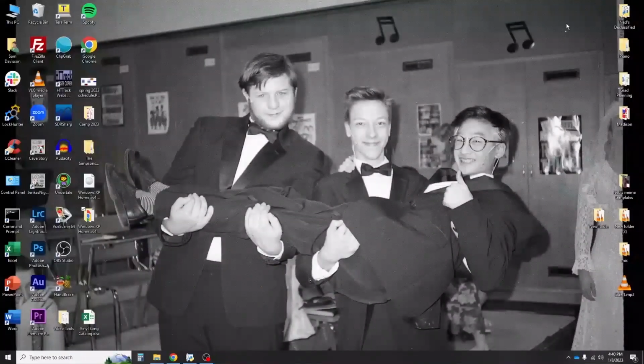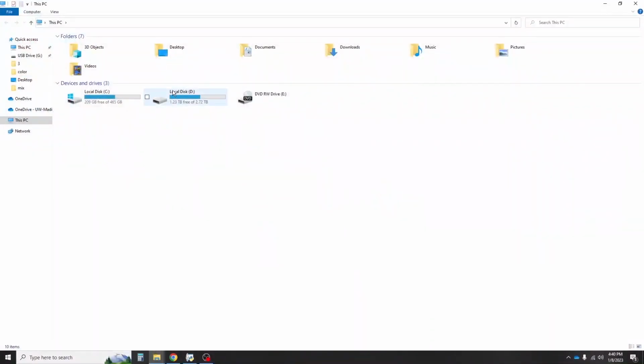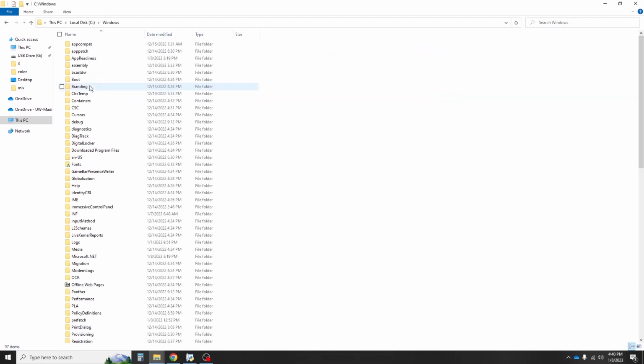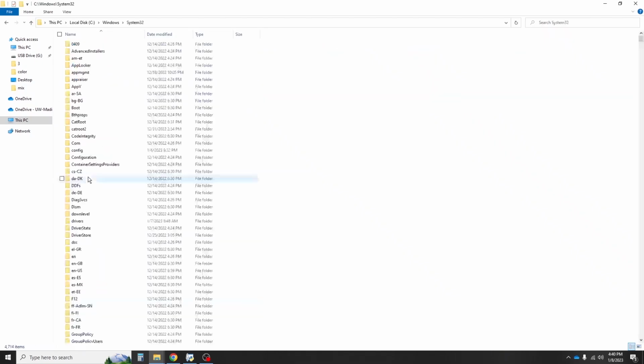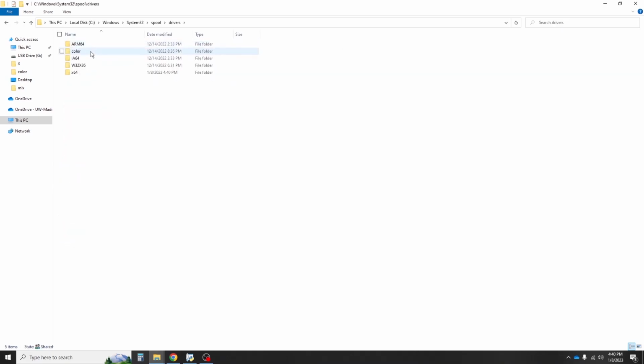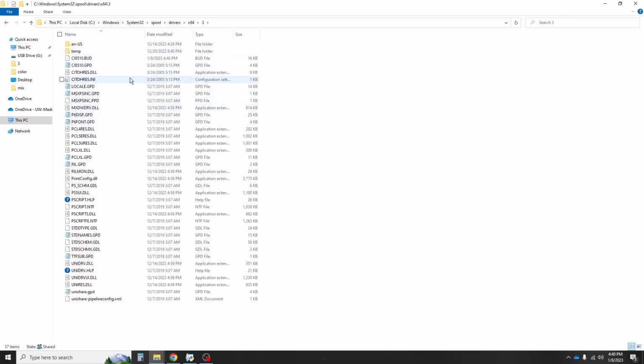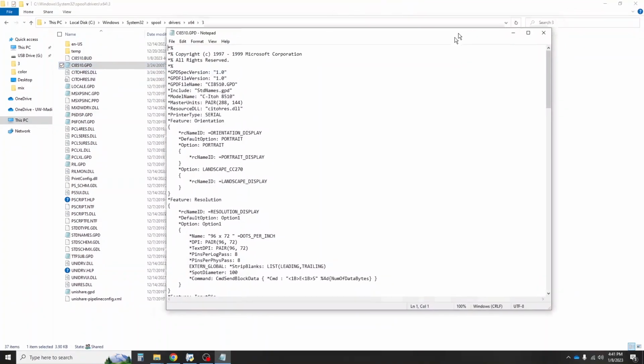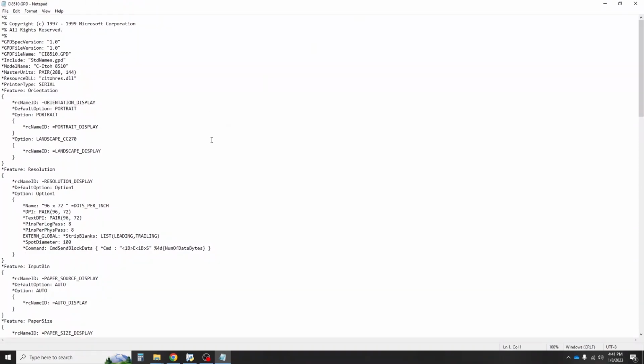So we're going to close out of this, and we are going to navigate to the driver files. So when you install this driver, it goes into Windows, System 32, Spool, Drivers, x64, 3, and in here are where the driver files are located for the CITO8510 printer. And the file that we need to edit is ci8510.gpd.